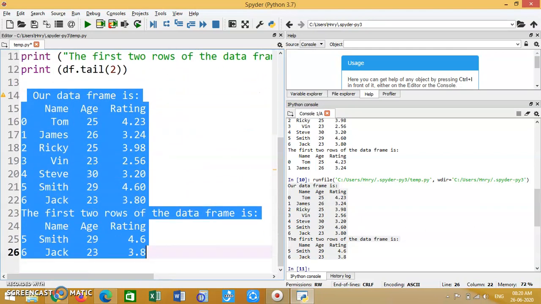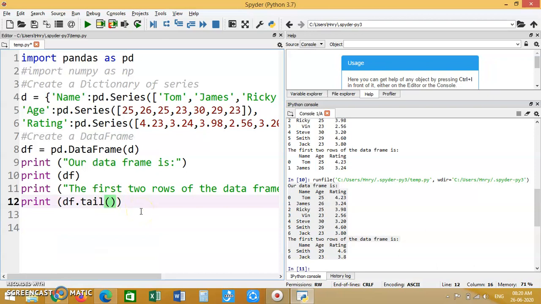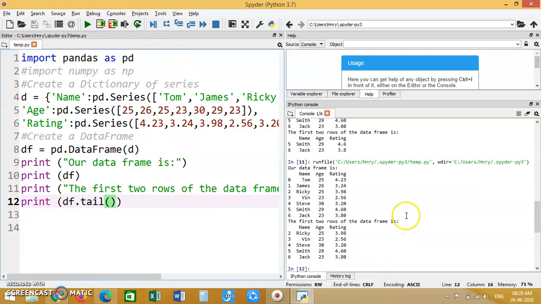Okay, this is how to extract data from the top. And if we do not mention 2 here, what will be the result? Okay, we will check. Let's run it. This is your output. Earlier we had 2 rows, but here we have not specified 2. So it will take the last 5 rows. Which are the last 5 rows? Jack, Smith, Steve, Vin, Ricky, from Ricky to Jack. So it has picked up the last 5 rows, from Ricky to Jack.